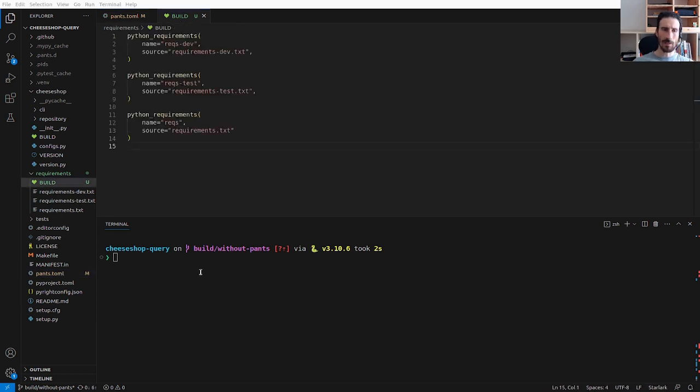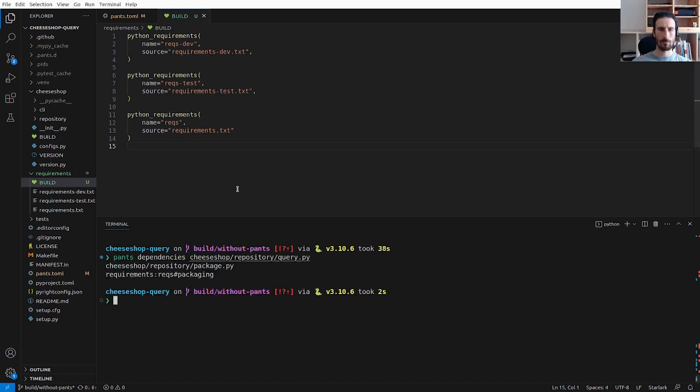Having these requirements added, we will now see the dependencies of source modules to include the third-party ones, in addition to the local repo modules. You can see the package py coming from the source code and the packaging Python package coming from external requirements.